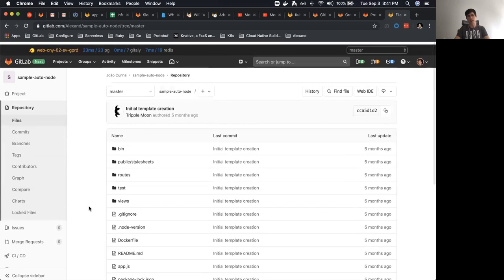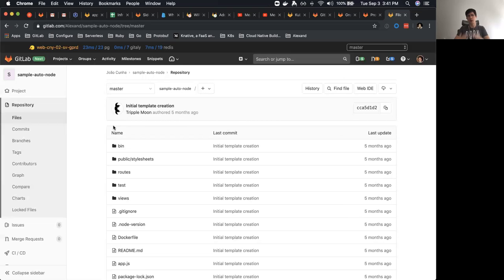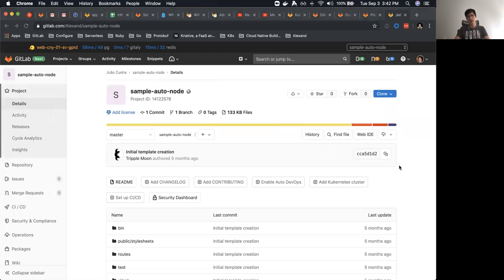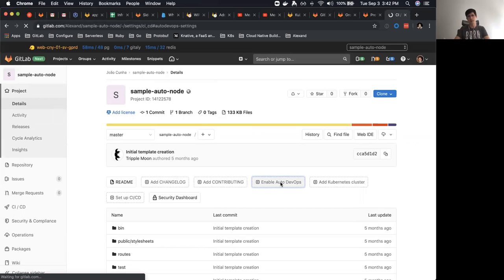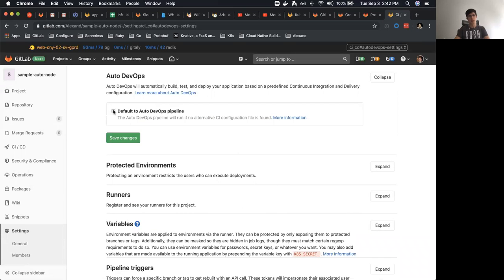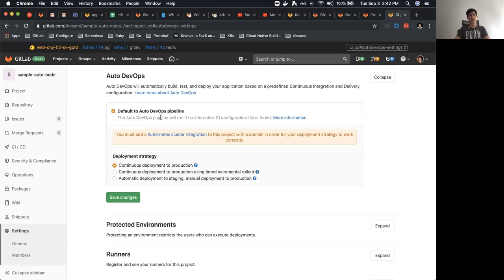So if I don't know much about the whole DevOps lifecycle, I can go ahead and hit Enable Auto-DevOps right here. I'm going to say default to the Auto-DevOps pipeline. And then it says that you must add a Kubernetes cluster integration to this project with a domain in order for your deployment strategy to work correctly, right? So I'm going to save the changes, and I'm going to add this Kubernetes cluster integration that it's talking about.